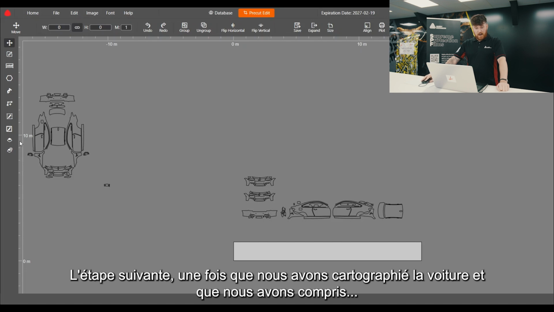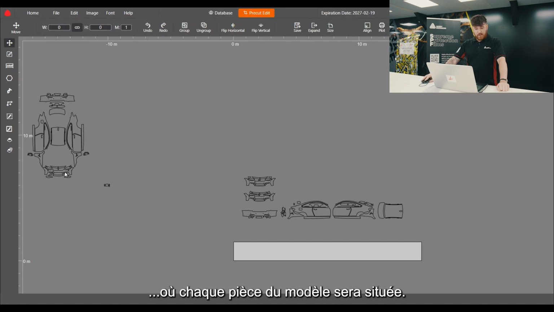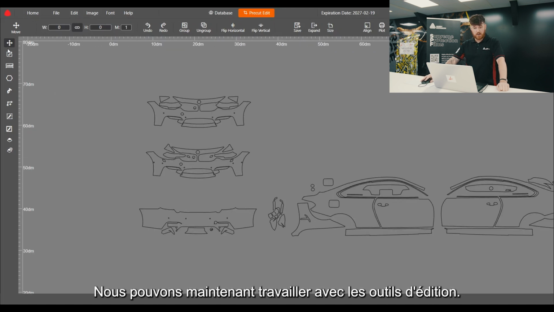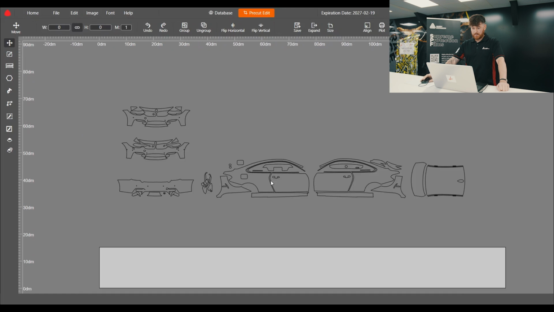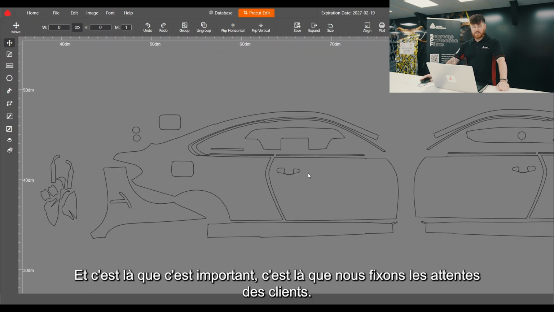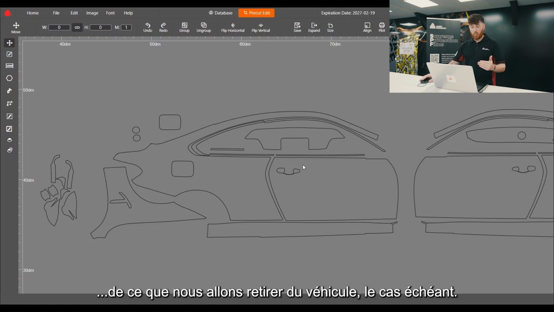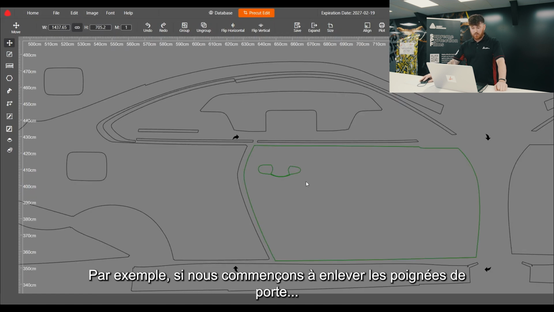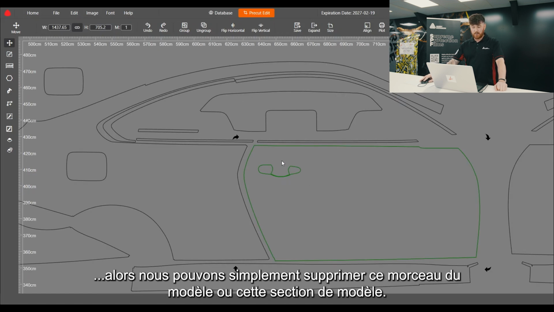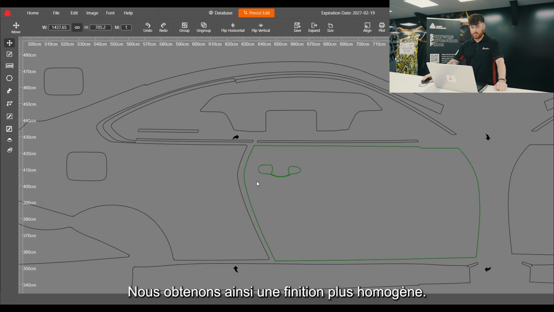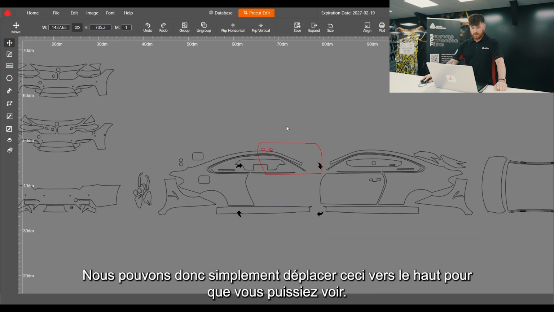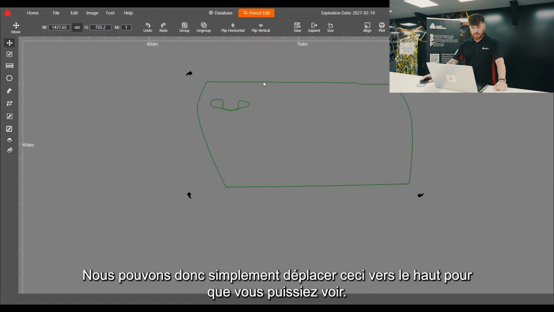So the next step, after we've mapped the car out and we understand where each piece of pattern is going to be situated, now we can delve in to working through the editing tools. And this is where it's important, where we set customer expectation, and they're under the understanding of what we're going to take off the vehicle, if anything. For example, if we're going to start removing door handles, then we can simply remove this piece of pattern or this section of pattern so we get a more seamless finish, okay? So we can simply move this up here just so you can see.